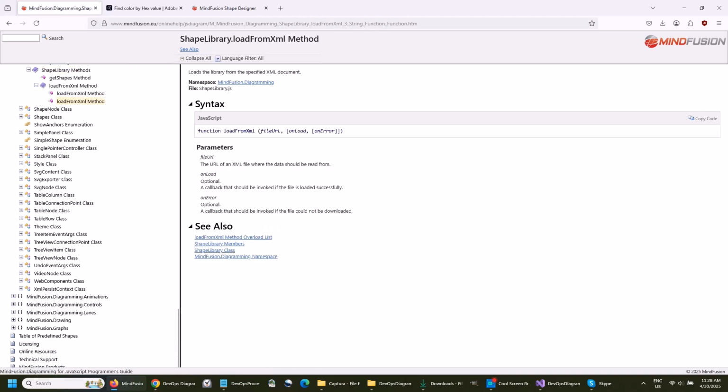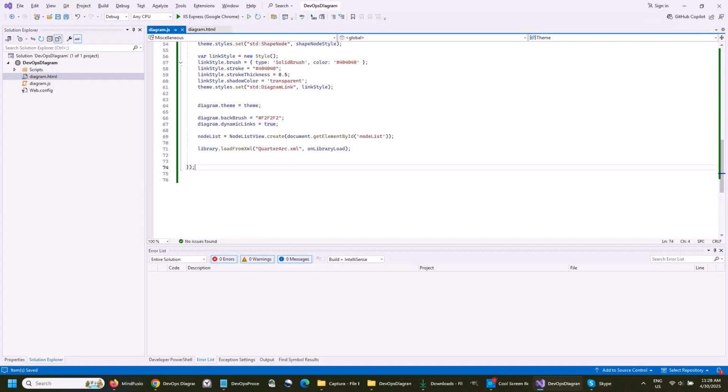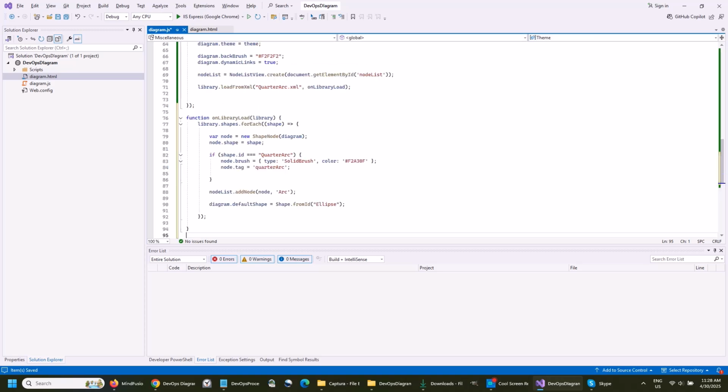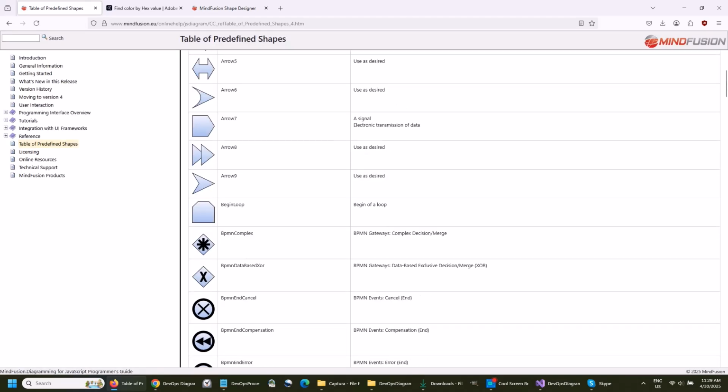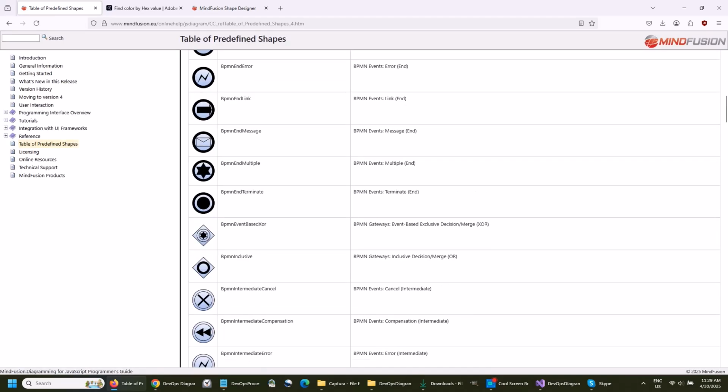In the onLibraryLoad method, we read the shapes that were loaded from the XML file and check for the quarter arc shape. If it has been loaded correctly, we add it to the node list view. We also change the default shape of the diagram to be ellipse. We identify it by its name because this is a predefined shape. The predefined shapes with their identifiers are listed in the online documentation.